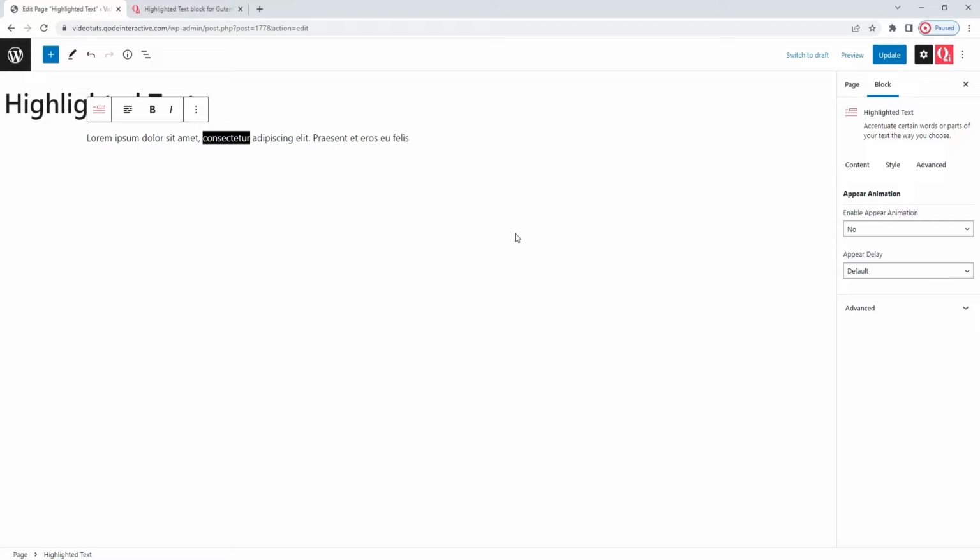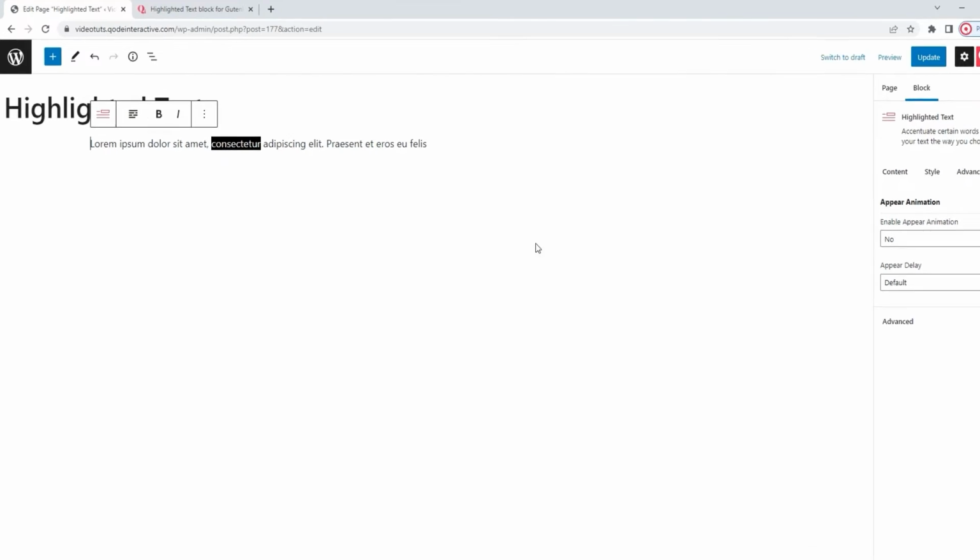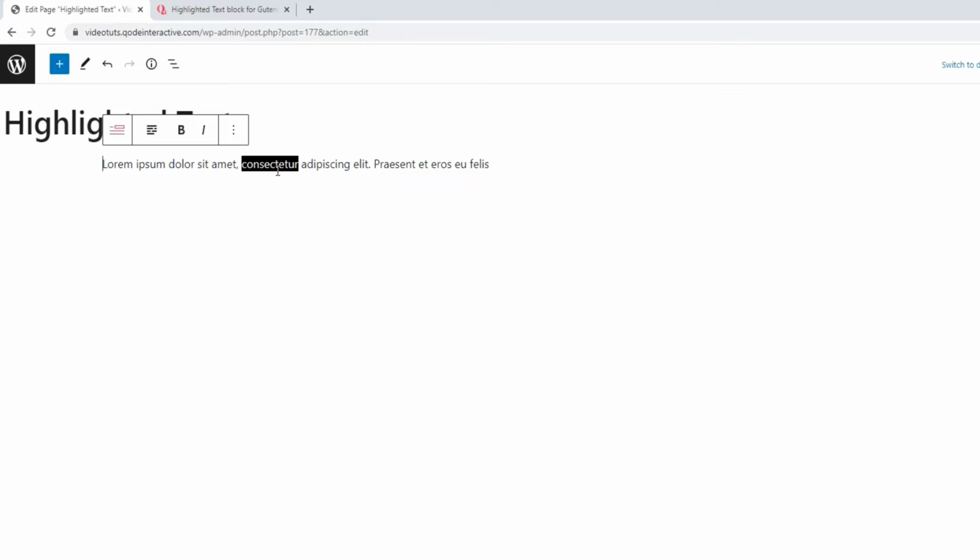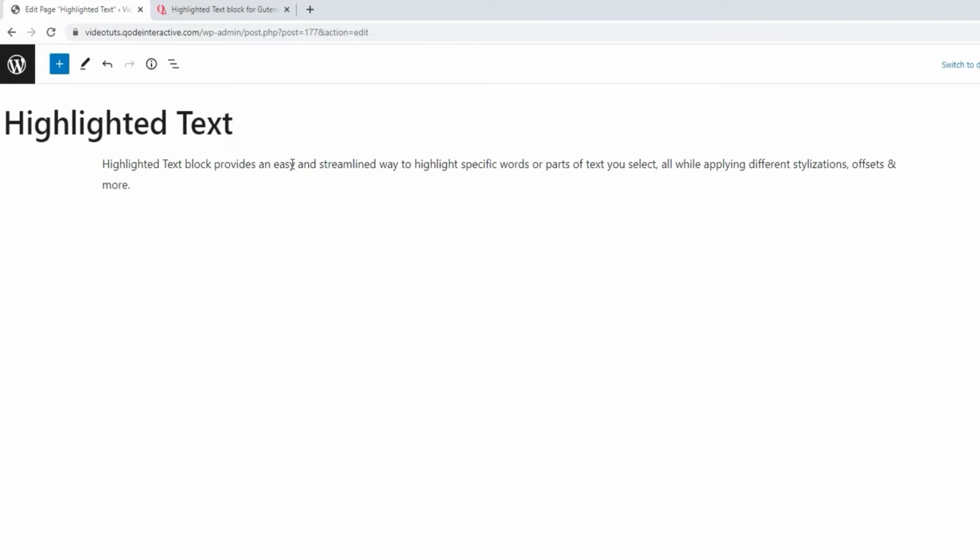Now, this is what the block looks like by default. It contains some dummy text with one of the words from it highlighted as an example. To start customizing the highlighted text block, the first thing you should do is replace the dummy text. That's done on the page. Simply erase the existing text and start typing in your text content. Give me a moment while I do this. Okay, here we are.